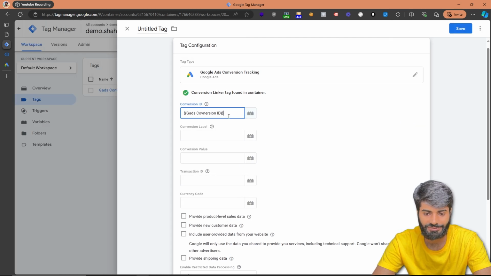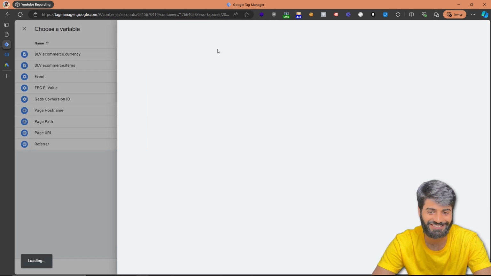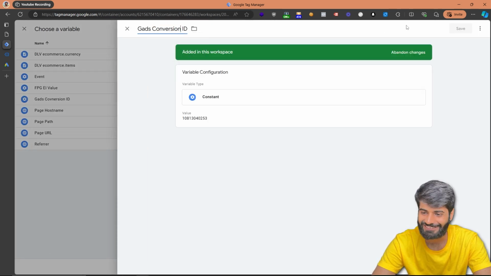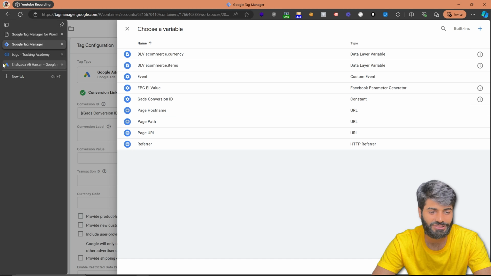I see that I have made some spelling errors, so I'm going to fix that because spellings are not really a good thing. Okay, so now it looks good. So let's hit save. You don't have to make the same mistakes as I'm doing. Now let's create a conversion label variable.